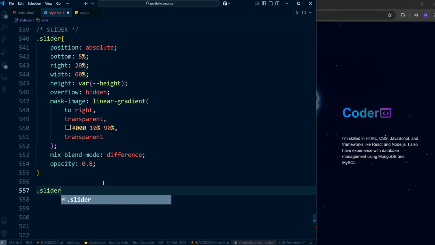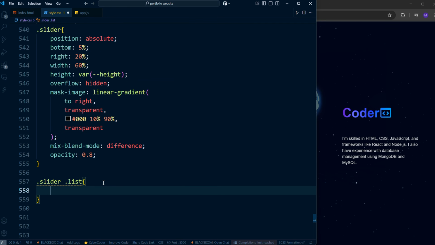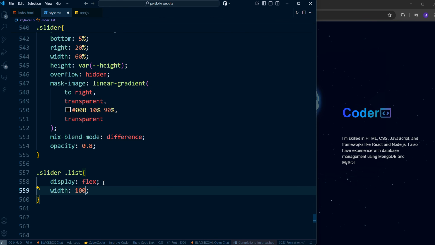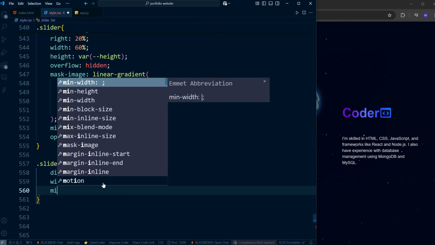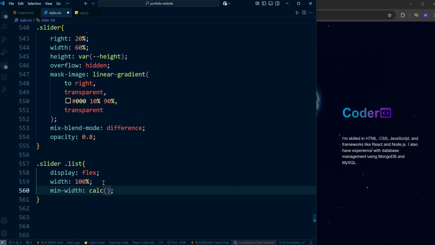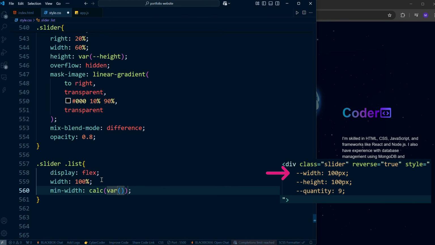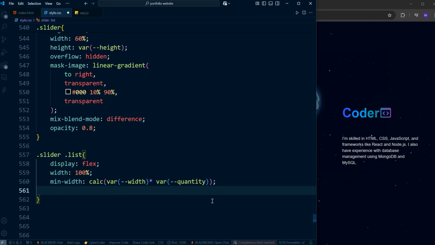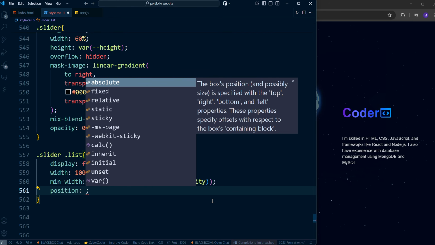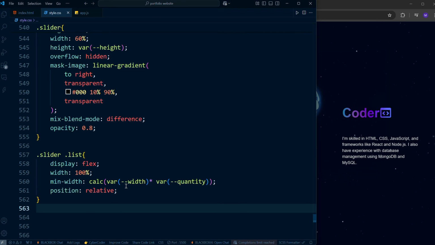Then, target the list class inside the slider and configure it to display as flex with a width of 100%. To preserve the integrity of the images, ensure that its minimum width is calculated as the width of an individual item multiplied by the total number of items, and set its position to relative so that its child elements align properly.